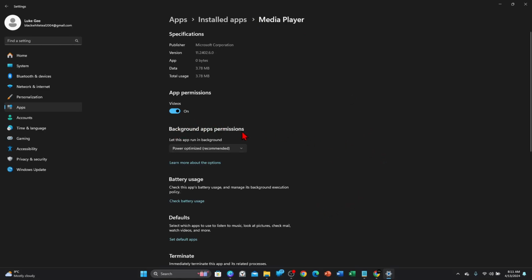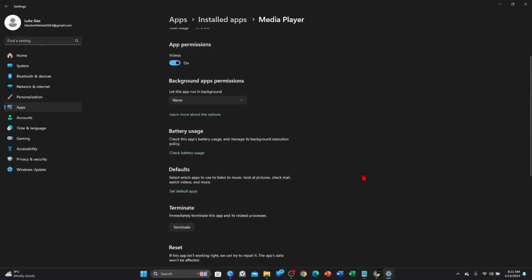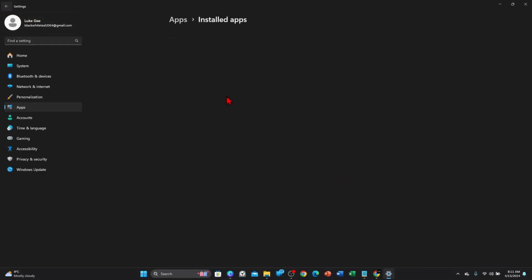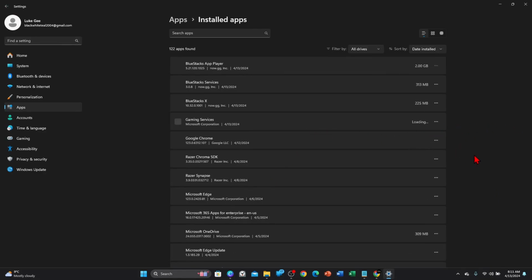Alright, now we're inside this advanced options inside media player. And where it says background app permissions, let this app run in background. So click the drop down menu and you can edit it here to have never always. So if you want to disable it, go ahead and click on never. And then once that is done, you want to just head back. And now that preference has been saved.